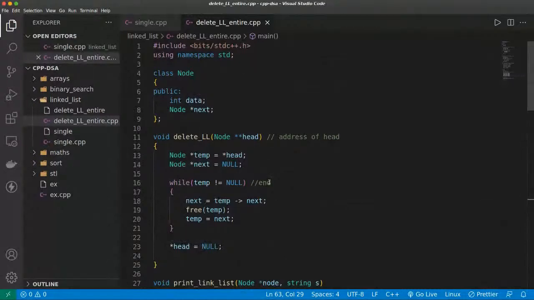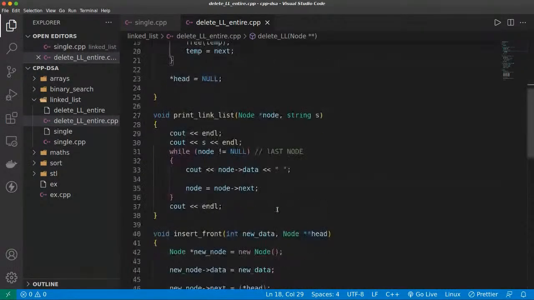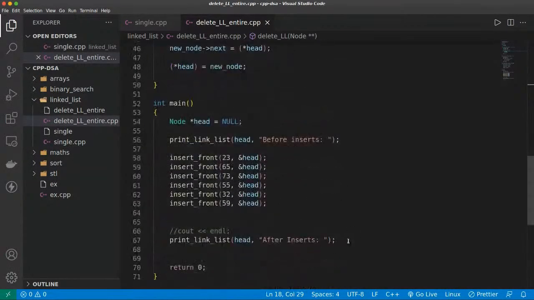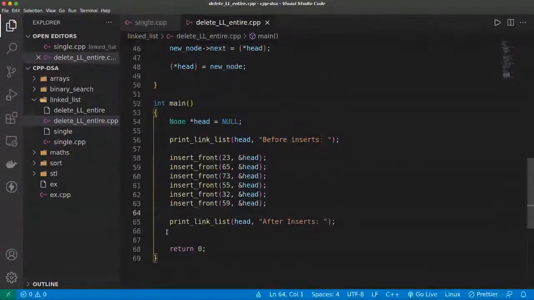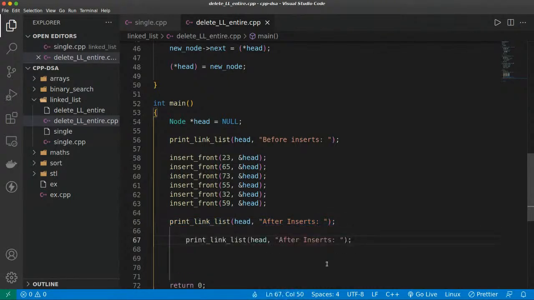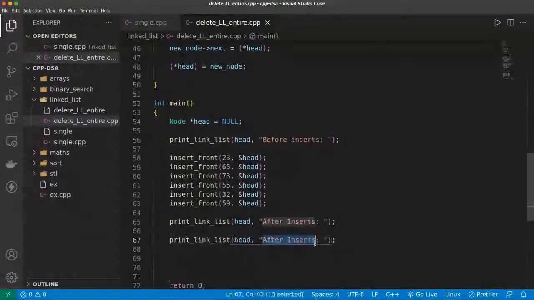So what will happen is I need to delete the linked list. Which function will I use? I'll use this function, delete ll, as I have already discussed the implementation of this. So now let me just use this. This will be before delete.